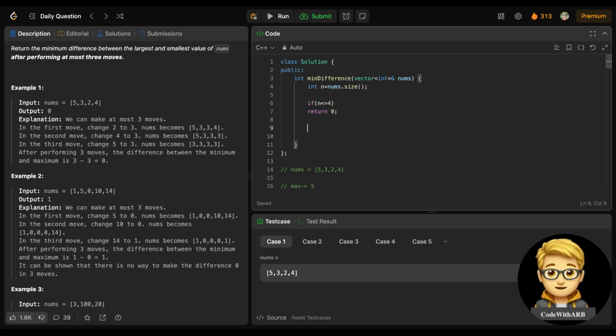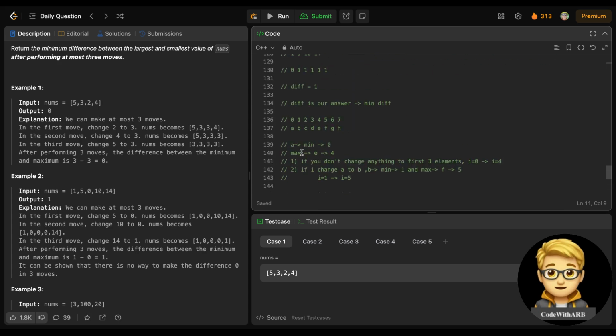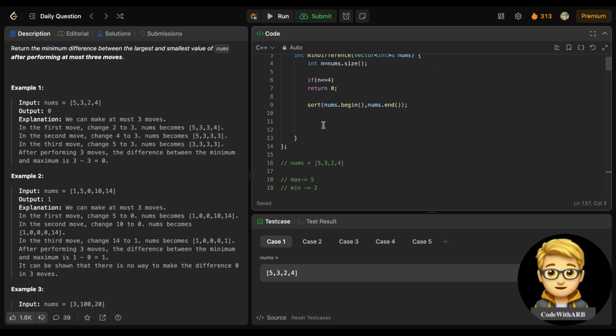Now if n is greater than 4, I will take help of sorting. So I will sort it. Now I have three moves, so I will try options for three moves. I can move till 4, because of the first four elements, 0 1 2 3, right? Because three elements can be changed, so I will move till 3. For int i = 0; i < 4; i++.